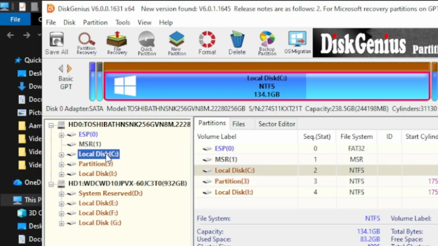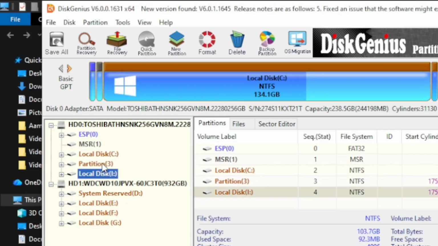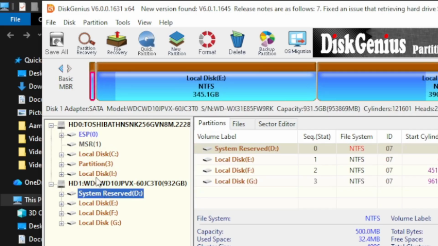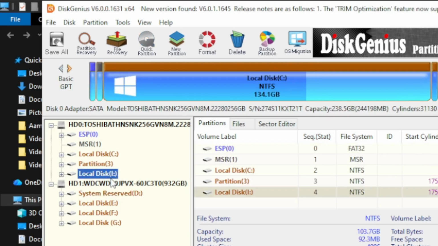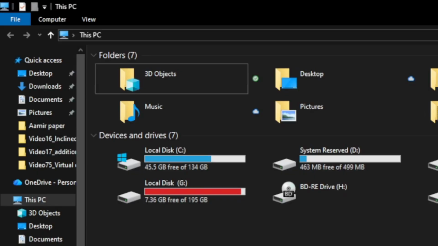And partition C is the partition in which the operating system is installed, Windows is installed. And this partition was not visible to me. And you see on SSD the file system is GPT, and if I come here, the file system is MBR. So this partition, which is now labeled as I, wasn't visible on the Windows page at this position.